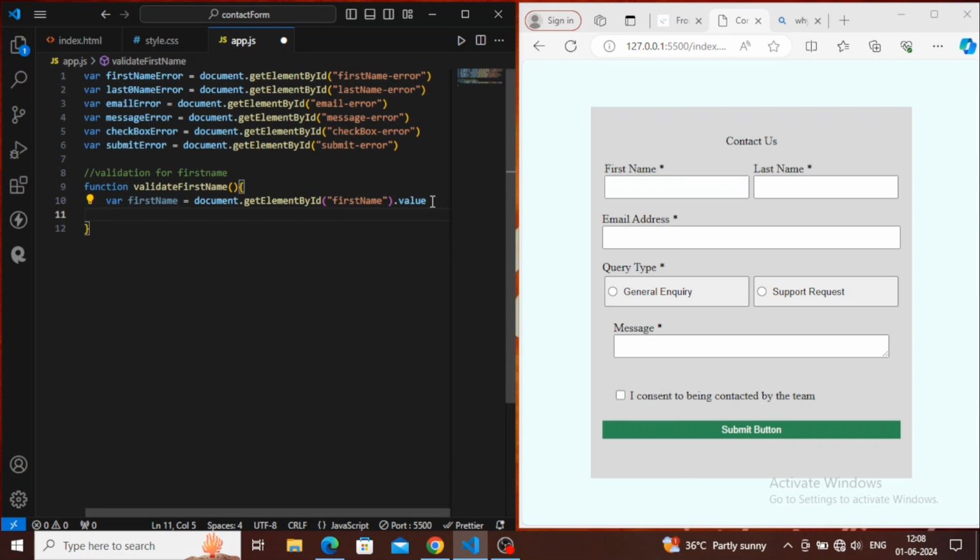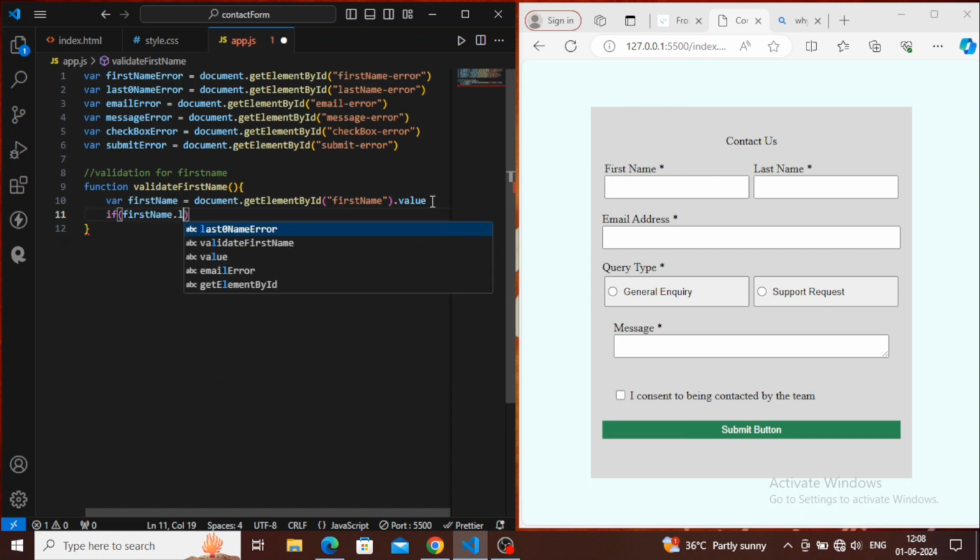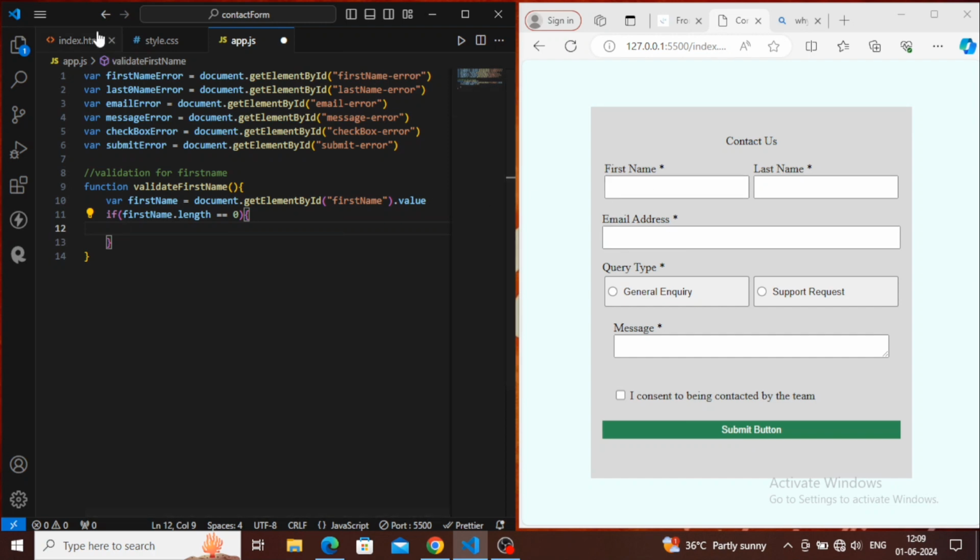And after taking this value, we will apply the if condition. If this first name dot length, that means if the length of this first name is 0, that means there is nothing inside this first name, then we need to display some error for this. So the error will be, what error we can display, we have to display it in the span tag. So we have to display it in the inner text, inner HTML of this span tag.